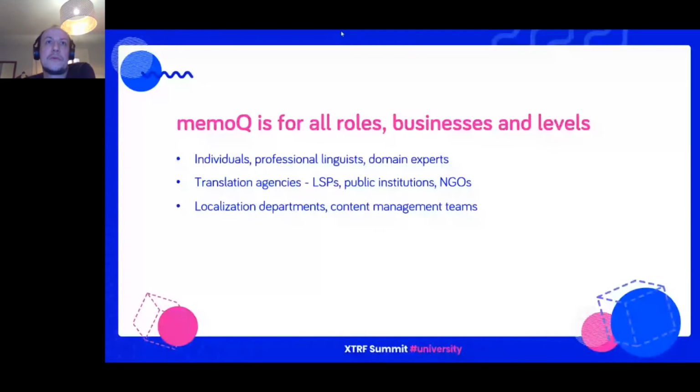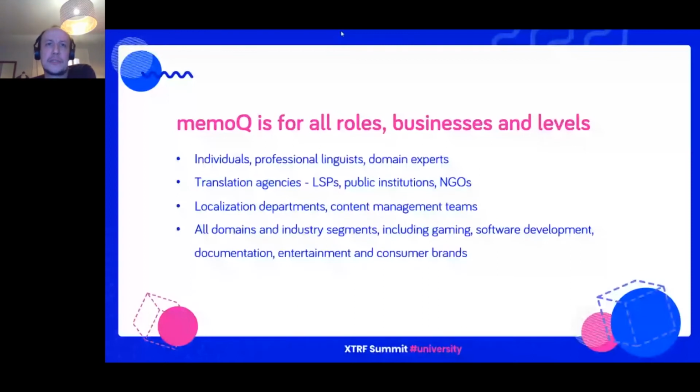And finally, just a word about who we work with. We work with virtually any possible industry out there. So we work with gaming, with software development, with documentation titans, with entertainment platforms and consumer brands. So you might find yourself in the future working for one of those, either as a freelancer or as an in-house translator.